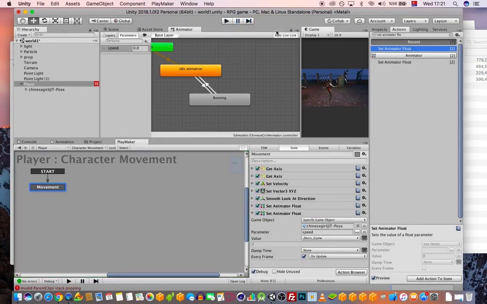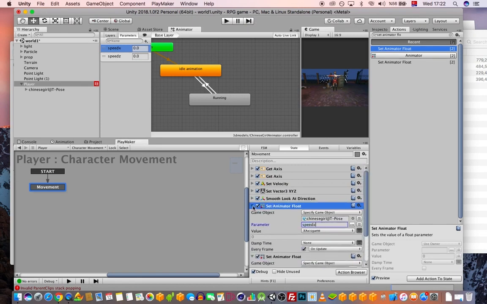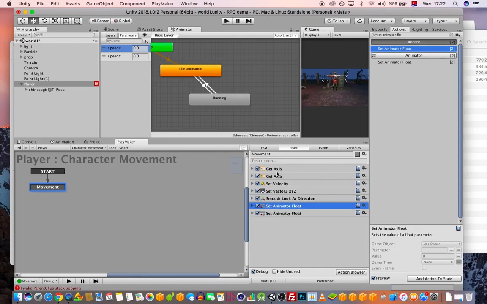it's not happening. That's because we need to create another variable here, speed up, okay. All right, let's call this speed z, let's call this speed x, okay. So this is speed z and this is speed x. Okay, this is going to work much better because now we are working on two different axes, so we need to have two different floats in here.